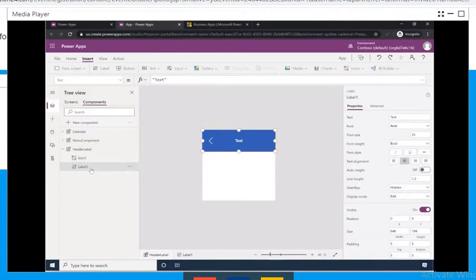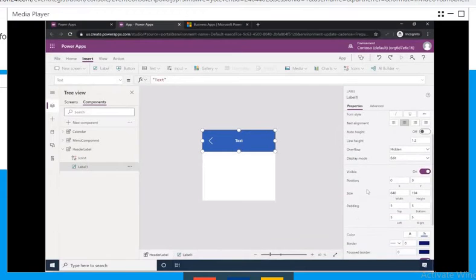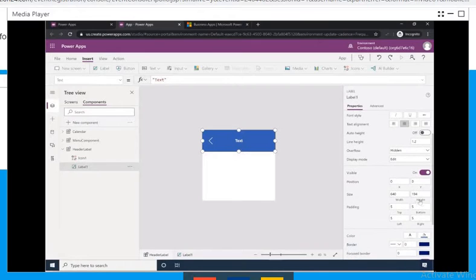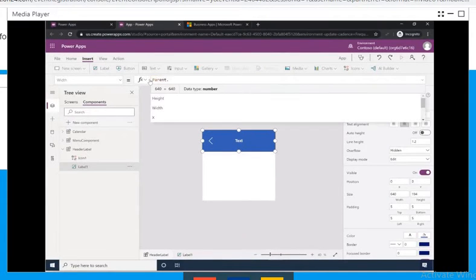That's it. For this particular label, I want its height and width to be that of the parent. So I'll change the width to be Parent.Width.